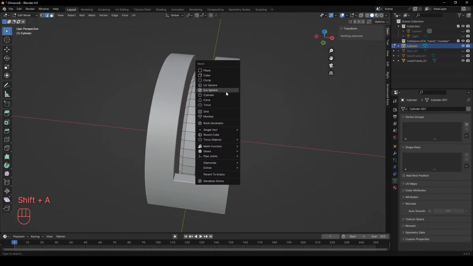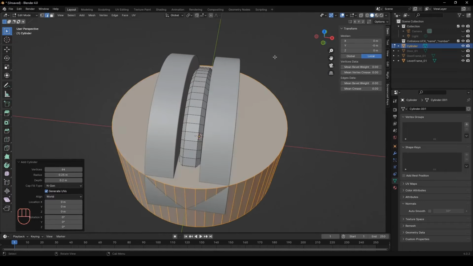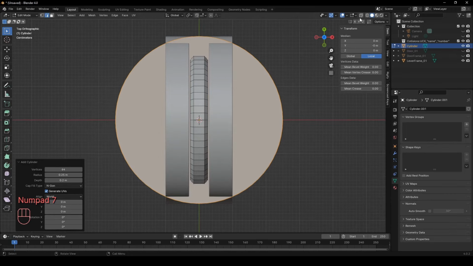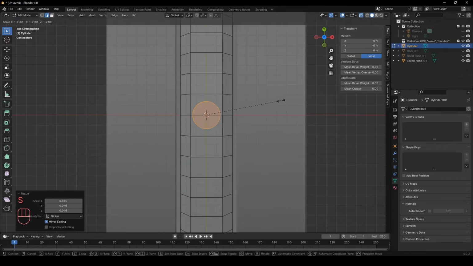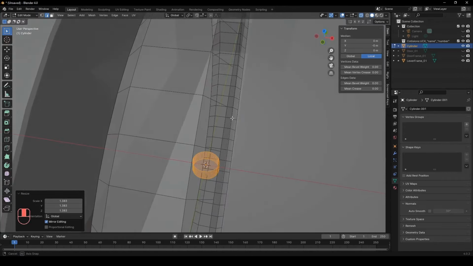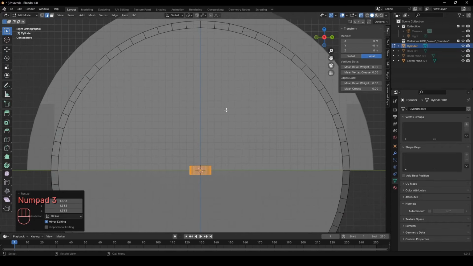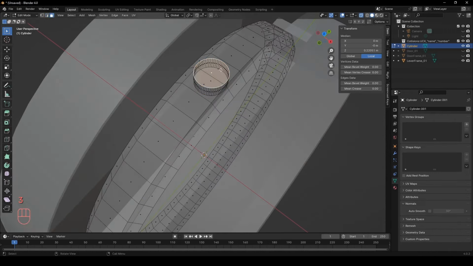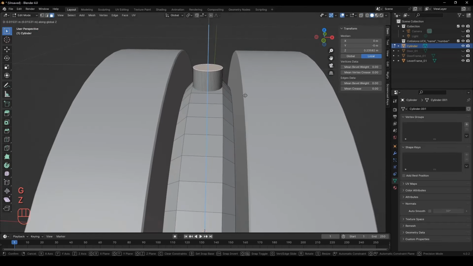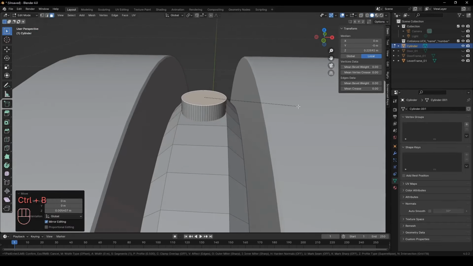Shift A and add cylinder. Numpad 7 to top view, turn on X-ray, S for scale, and scale the cylinder down so it's smaller or same size as the unbeveled part of the wheel. Numpad 3 to side view, G for move, Z to lock Z axis and place it so top of it is above the top of the wheel. Adjust height if needed and Ctrl B for bevel so there is smooth transition to rod.